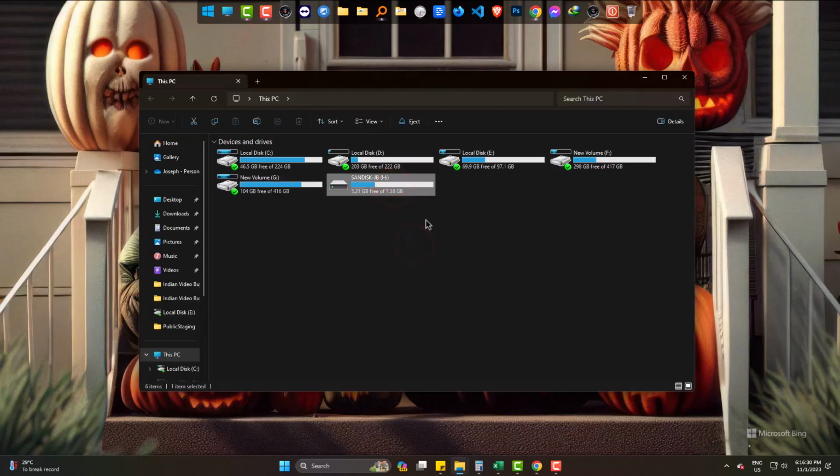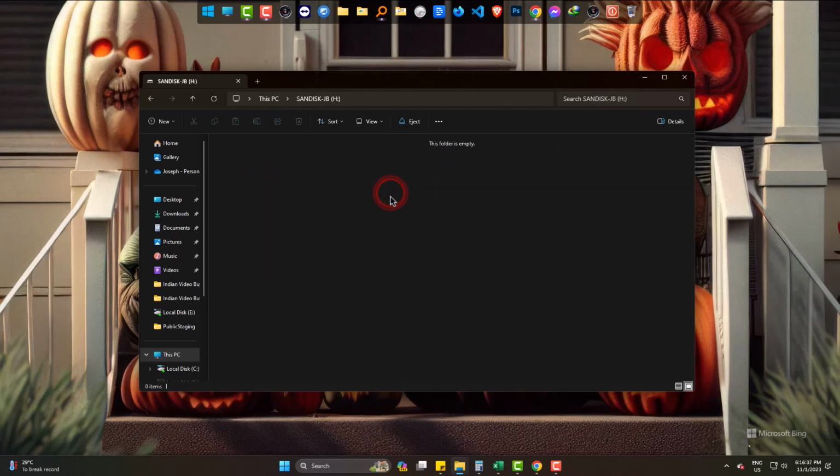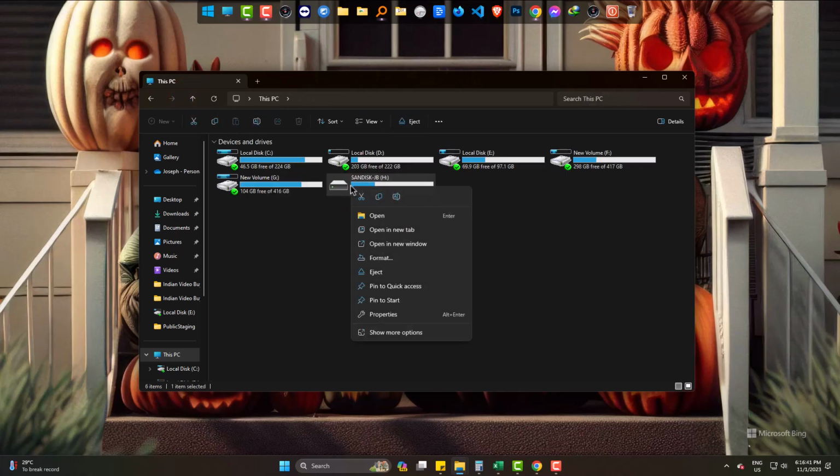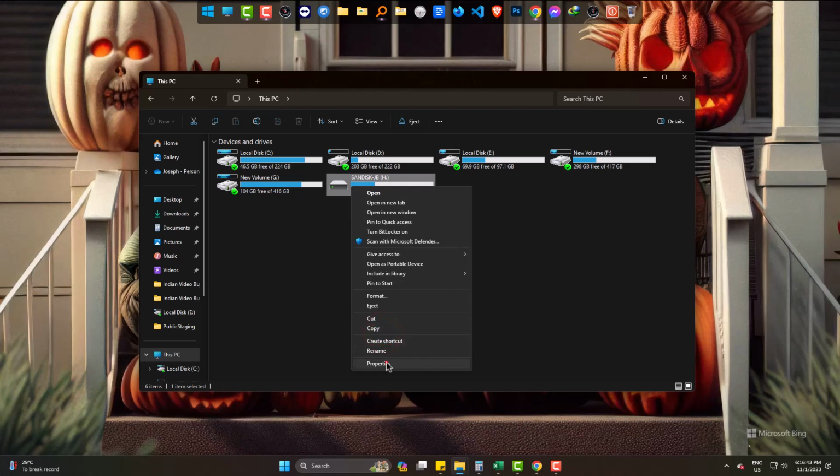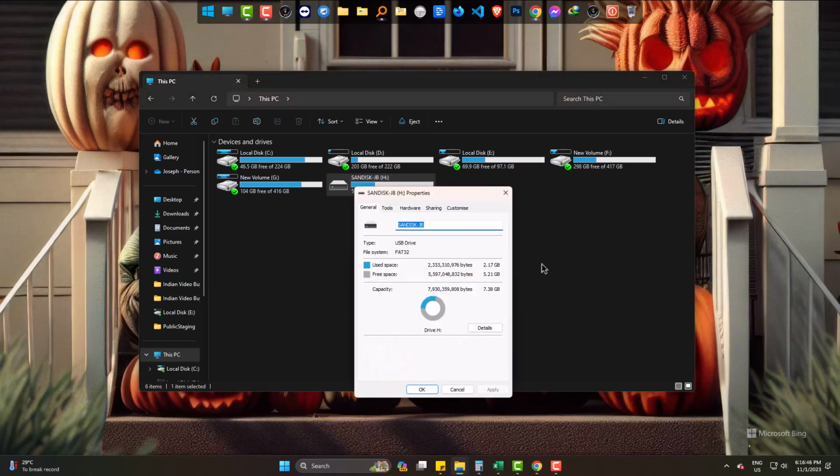This is my 8 GB pen drive. You can see it's almost 3 GB full. But there's no file inside at all. If I check the properties, it shows the space is taken. But I need to get my file back.